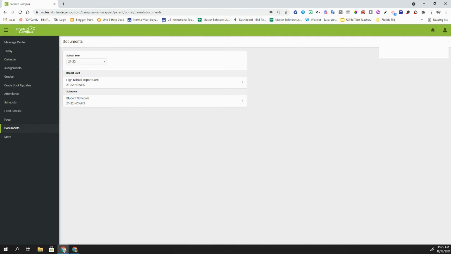If I go to the elementary page for documents, it's a little bit different. It'll have an elementary grades 1 through 5 report card, and if your child attended Unit 5 in kindergarten, they'd be able to take a look at that report card as well. You click on those and you will get PDF files as well.